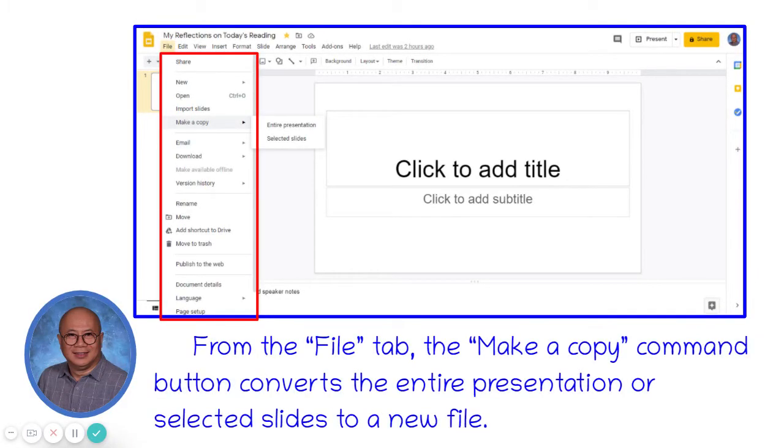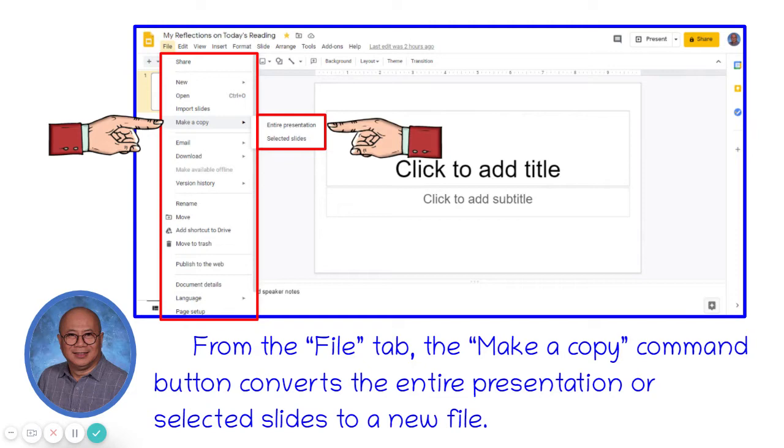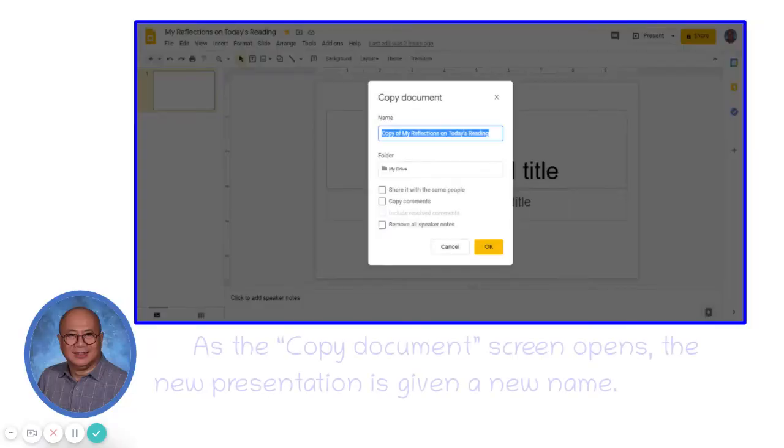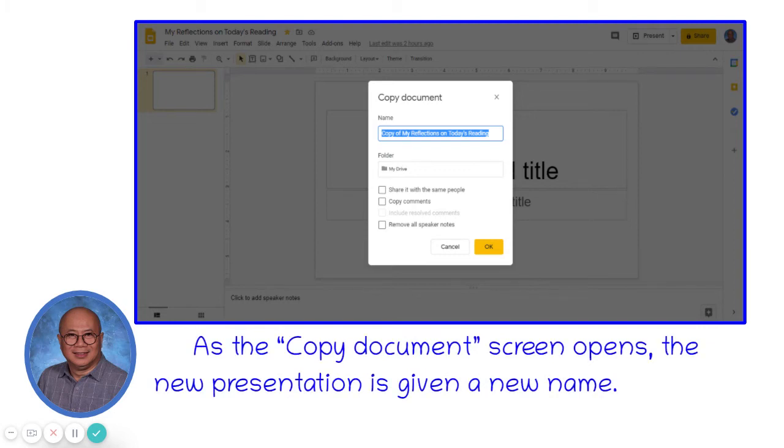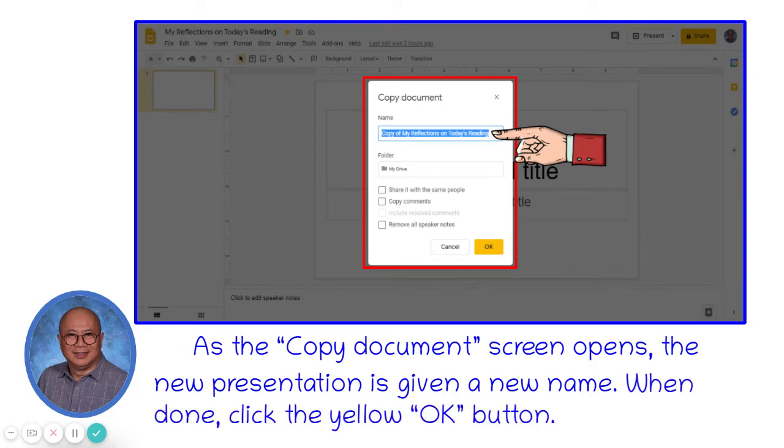From the File tab, the Make a Copy command button converts the entire presentation or selected slides to a new file. As the Copy Document screen opens, the new presentation is given a new name. When done, click the yellow OK button.